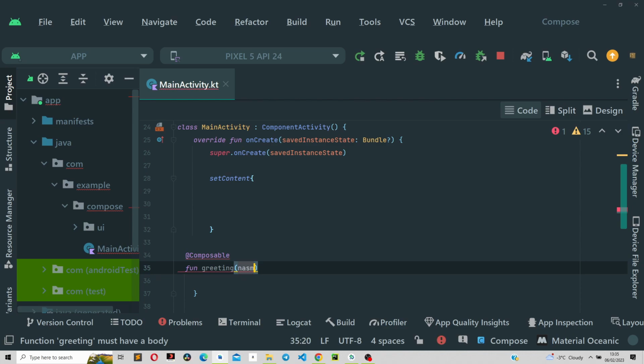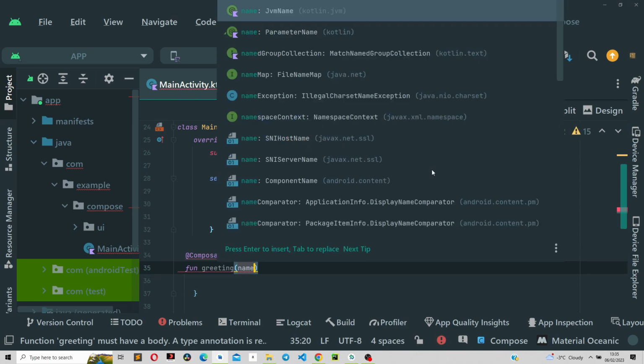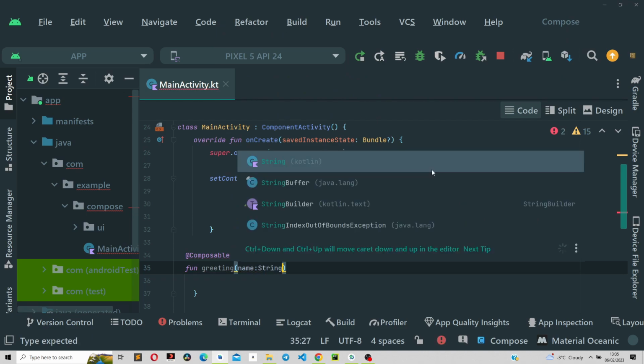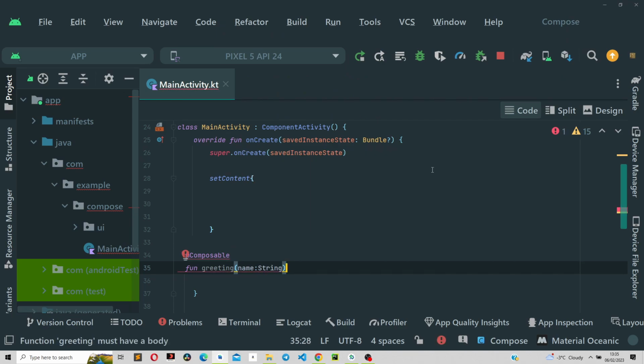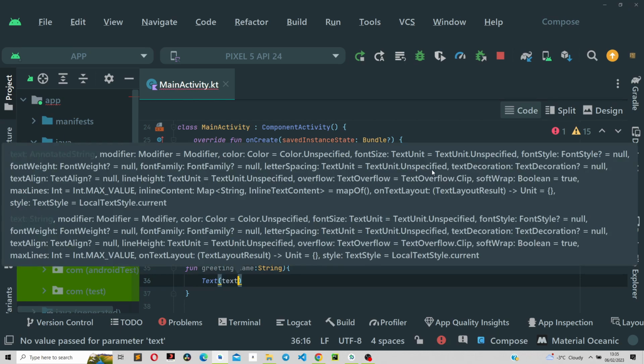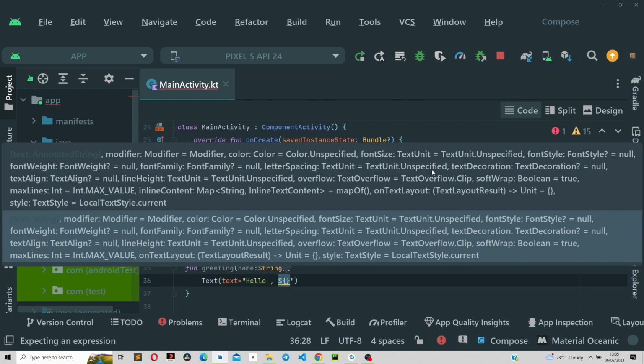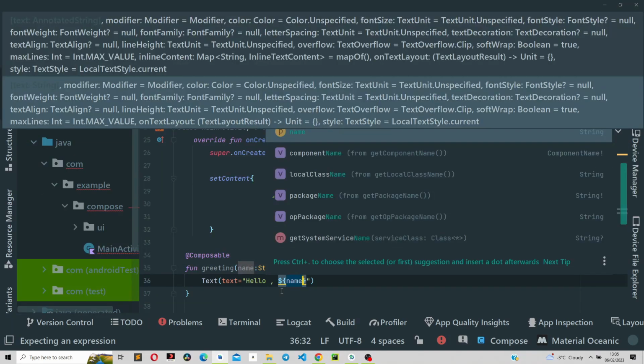The function is going to take in the name of the person we want to display the greeting for. The name is going to be of type String. And then after that, we are going to display a Text. In the Text, that's where we are going to display the greeting. We are going to say Hello, and then we pass in the name of the person we want to greet.